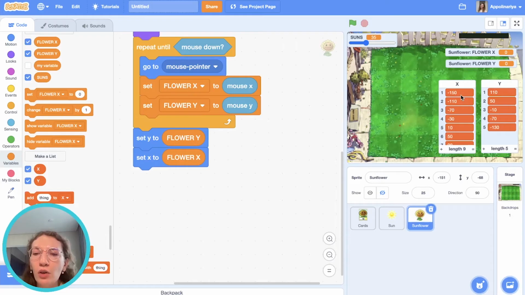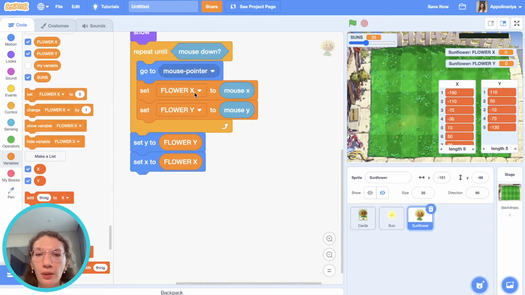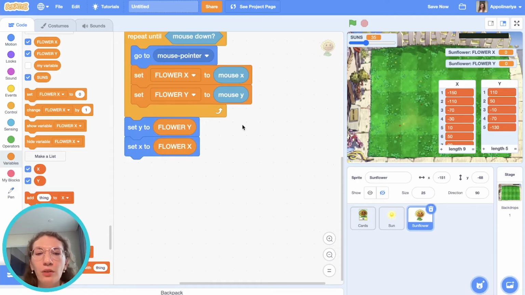When we try to plant the flower, we should check the value of flower x and flower y. Is it near our values here? If it is, we plant and set flower x and flower y to these values. So before set flower x to mouse x, we should check if mouse x value is near the values of x from the list.